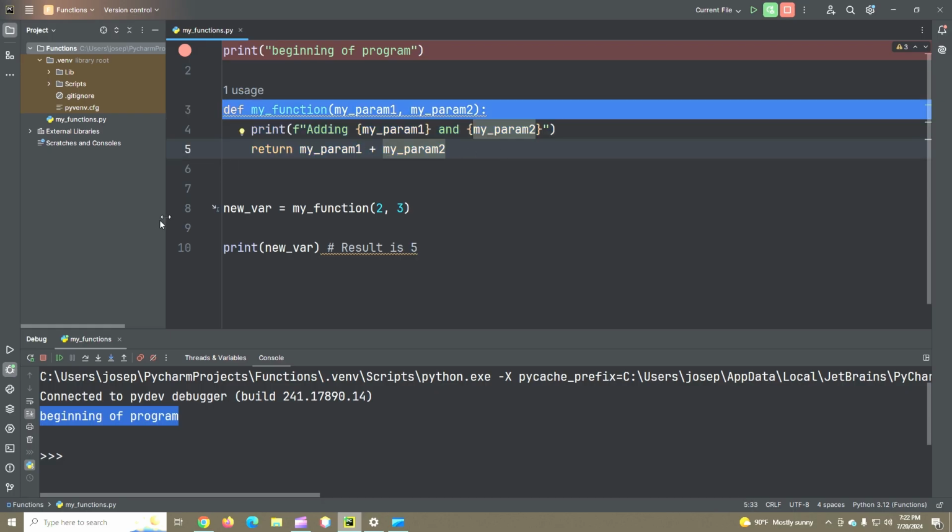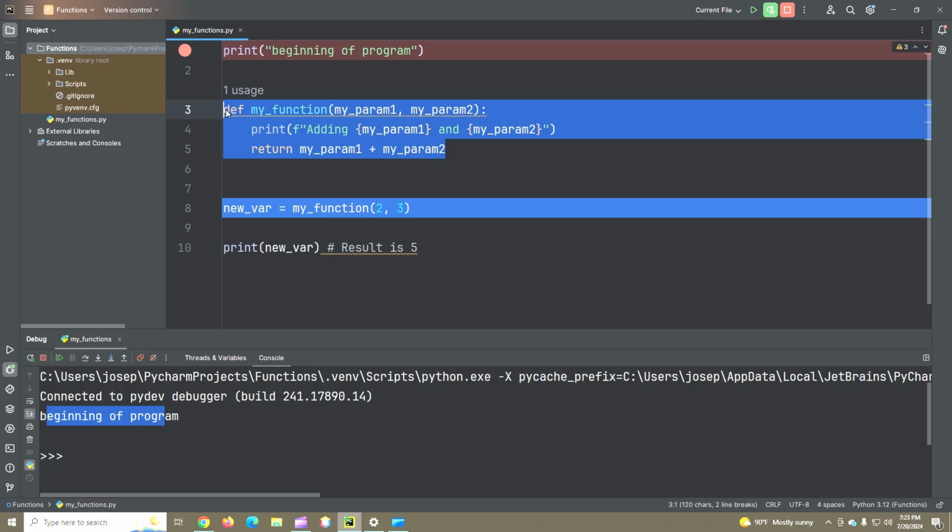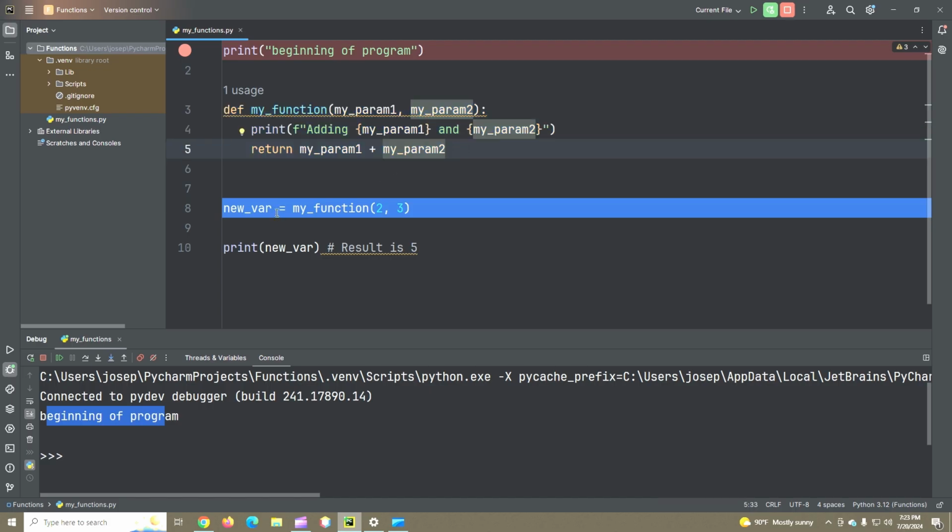Let's find out. Here we're defining the function, right? It does not run. It does not print anything. So we still only have beginning of program printed. This is just defining our function. It's not executing the function. So now here on new var, we're going to execute the function.